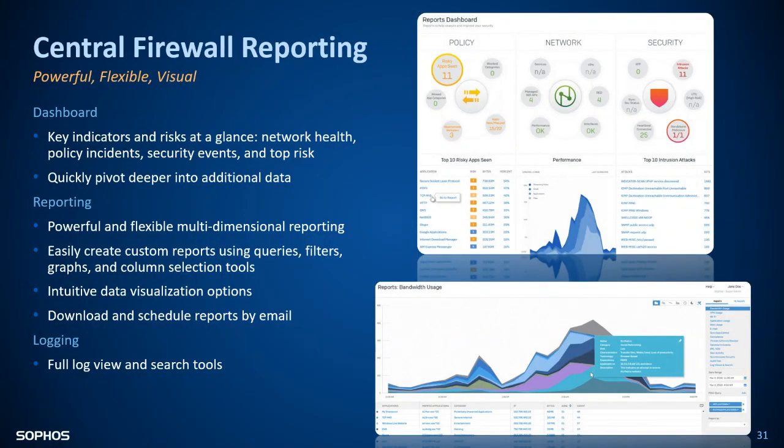We also introduced a full suite of new reporting tools in Sophos Central specifically for XG Firewall. Here you can see the new dashboard, as well as some of the new visualization tools. From here you can create your own custom reports, as well as use the pre-packaged reports provided by Sophos.